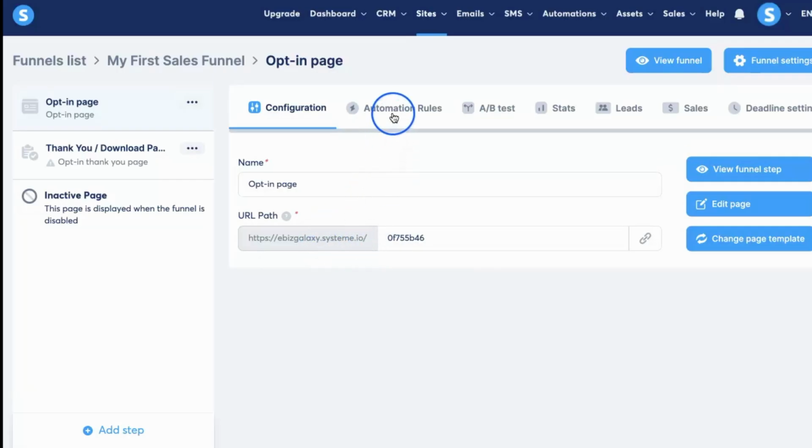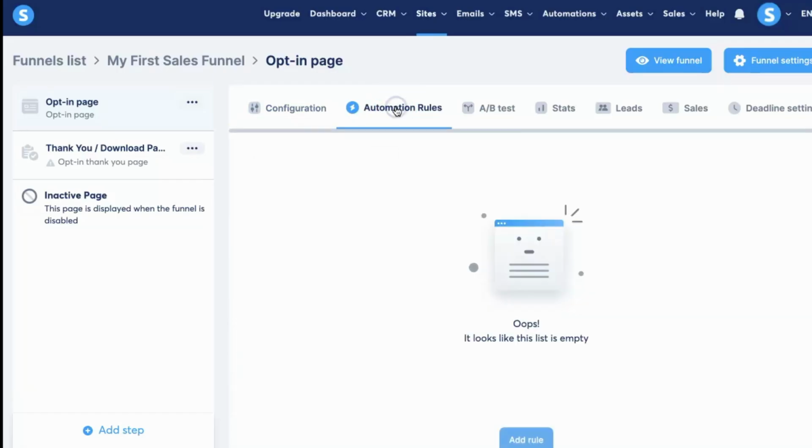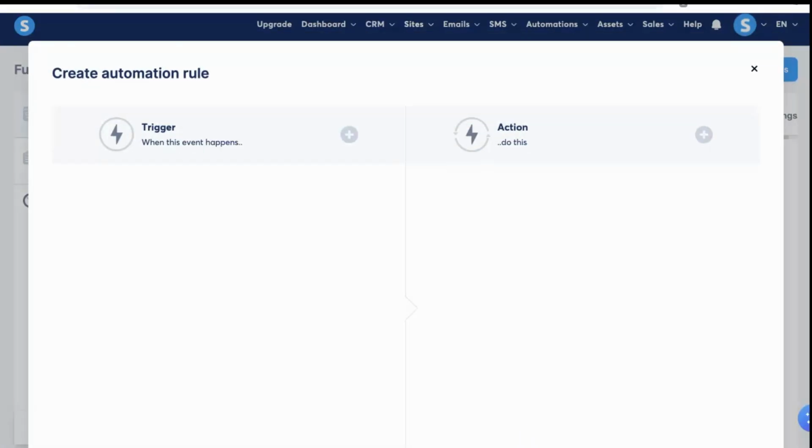Next, and this is the most important part, this is where the magic comes in. You set your automation rules. So you click on automation rules right there and you add a rule. And on the pop-up screen, you get to create your automation rule. What this is going to do is set up a trigger, and when that happens, it will result in an action. And Systeme.io will create that action automatically based on the trigger you choose.